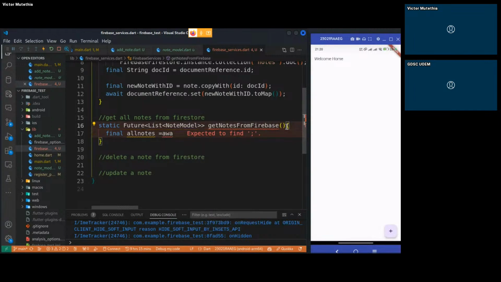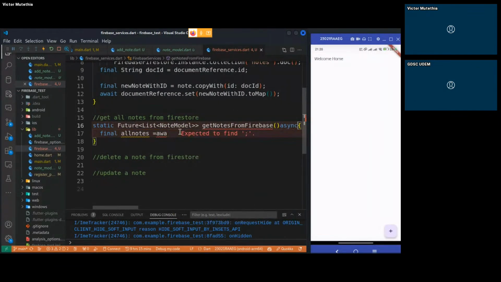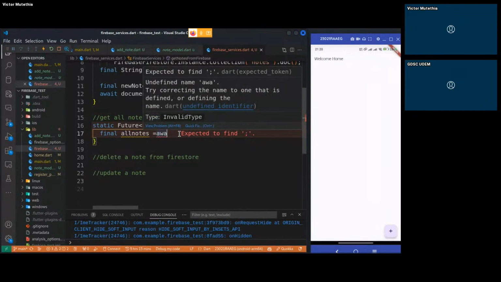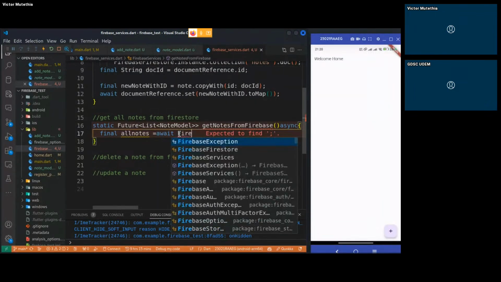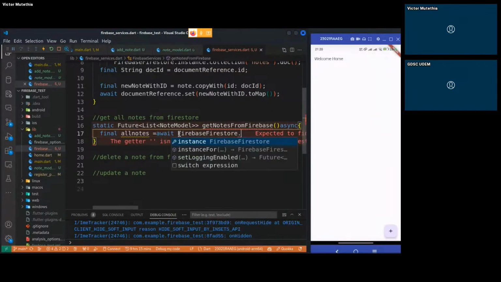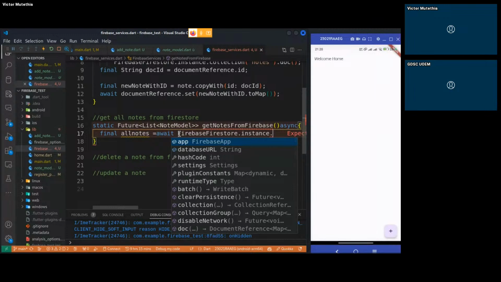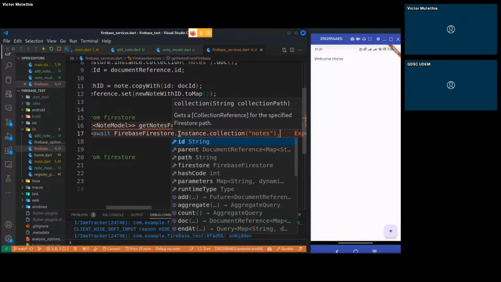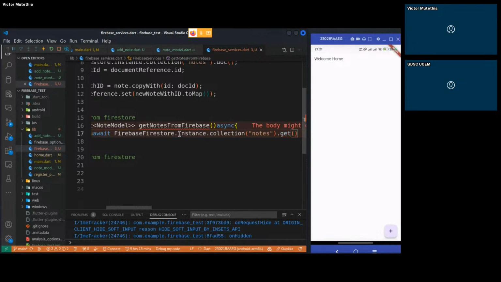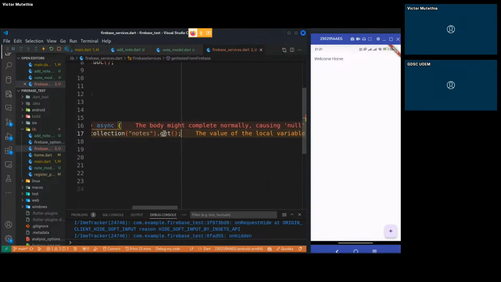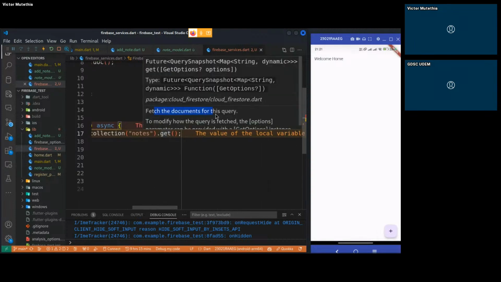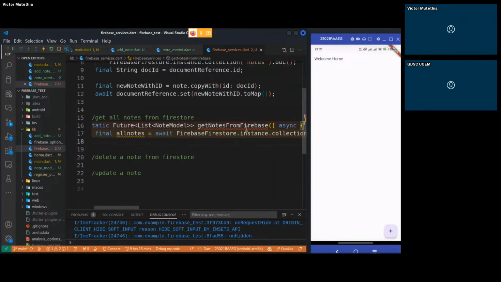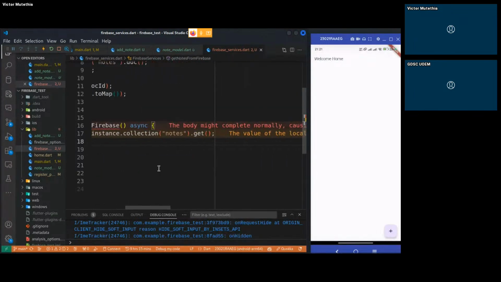So this is an asynchronous function, so you'll mark it as async. Then you'll have an await Firebase Firestore instance dot instance dot collection. Again, you have to specify the collection that you want to interact with. In our case, it's the nodes collection. Then dot get. So the new thing here is this dot get method. It fetches the documents for this query. So this is a method that fetches all the documents inside the given collection.